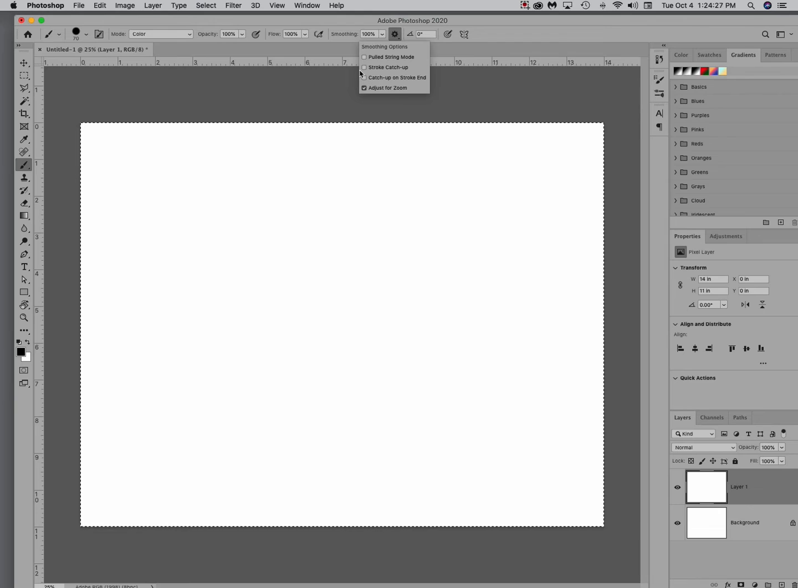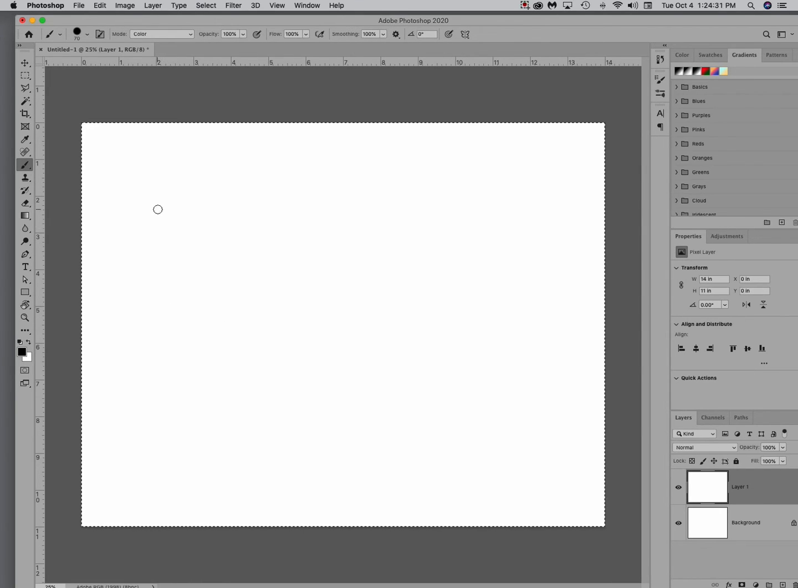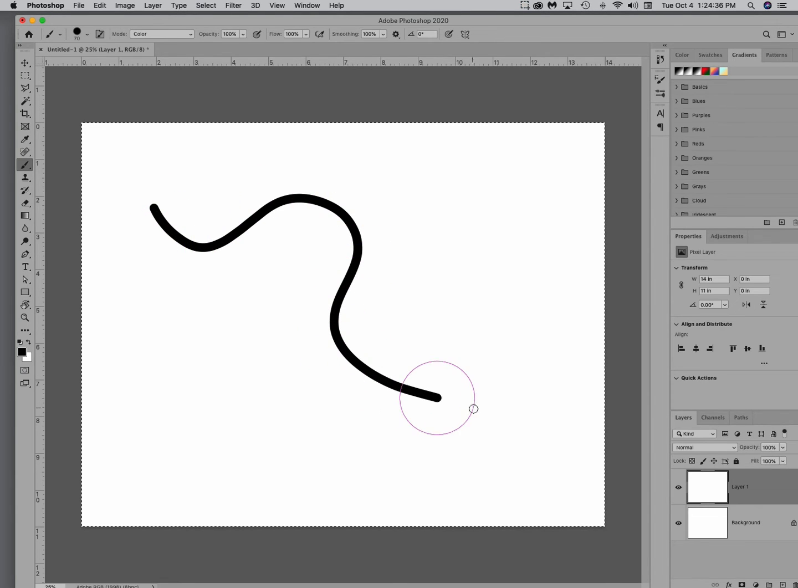Another control is the pull string mode. And this one's nice. So as I'm drawing the line, you can see it starts to circle, and I can stop, go back into the circle, and it won't keep drawing until I go back out of the circle, and I can change the path of my line.